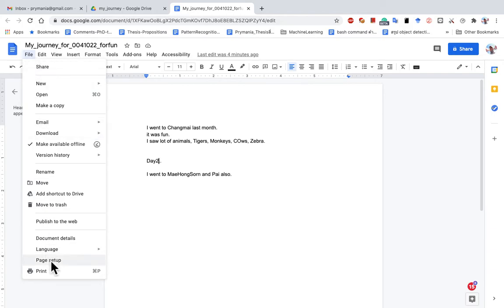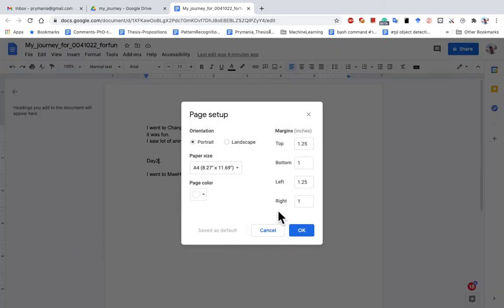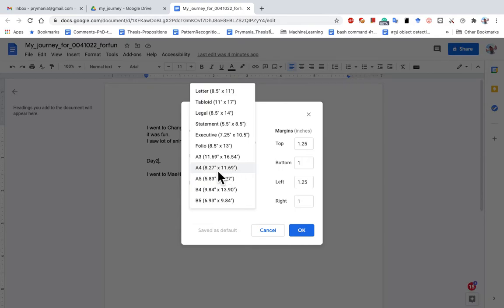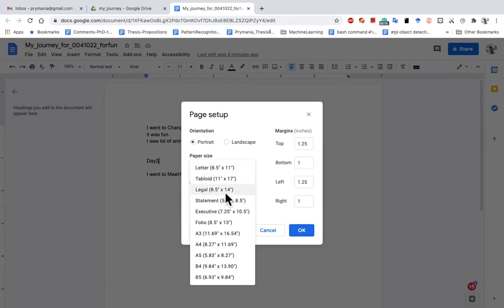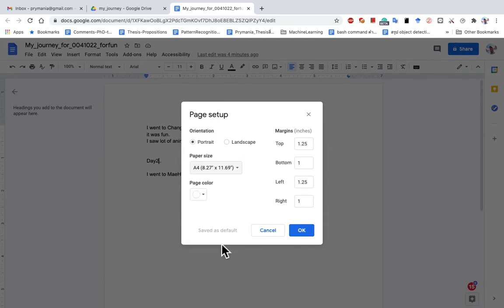And one thing that is really important also is the page setup. Page setup is to set the document, also to set the margin. Here you can make the orientation portrait or landscape. Our file is usually portrait. And paper size, maybe your default is letter or something else. But usually we will work with A4.